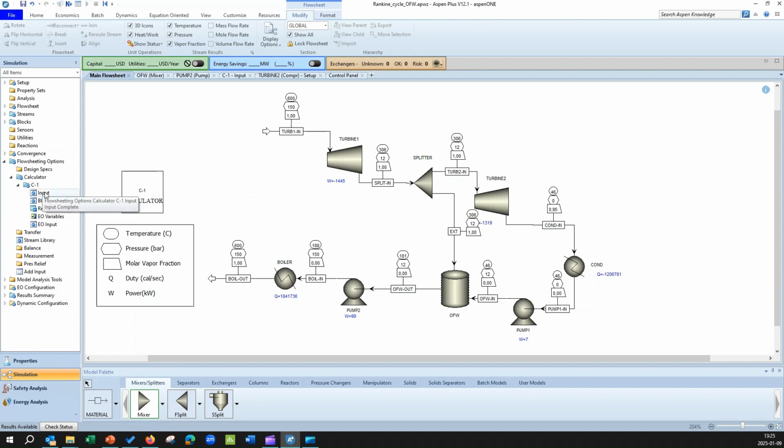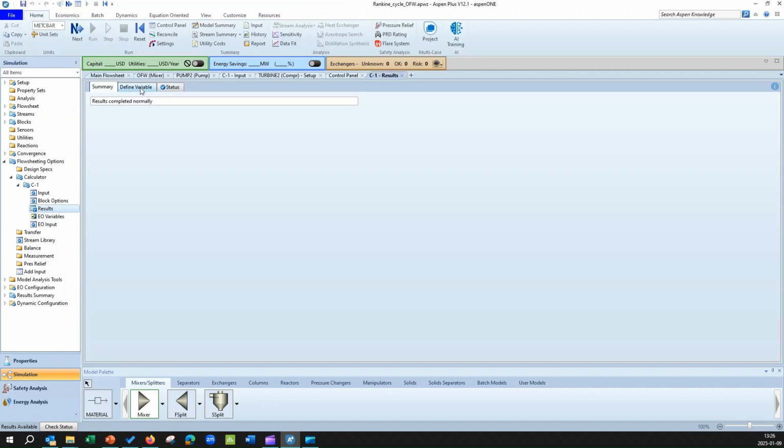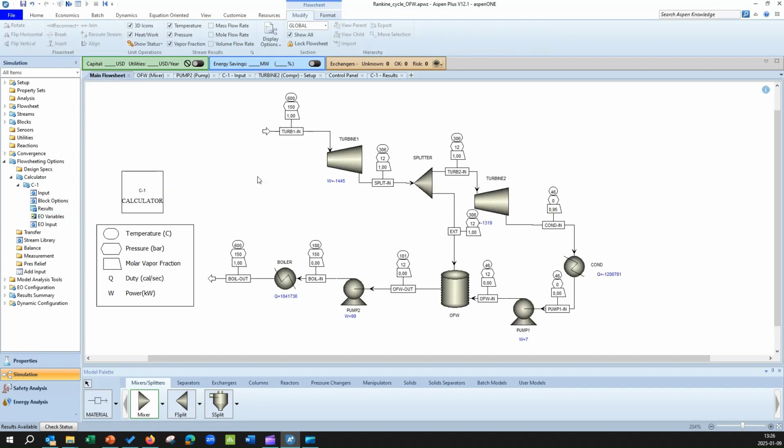So the calculator, let's check the results of our calculator now. We go to the tab for defined variables. Now we see the efficiency increased around 4%. It was 30.4 in the beginning, now it's 34.4. So a 4% increase by adding this open feedwater heater, which is very important when it comes to the fuel cost and the overall efficiency of the cycle.